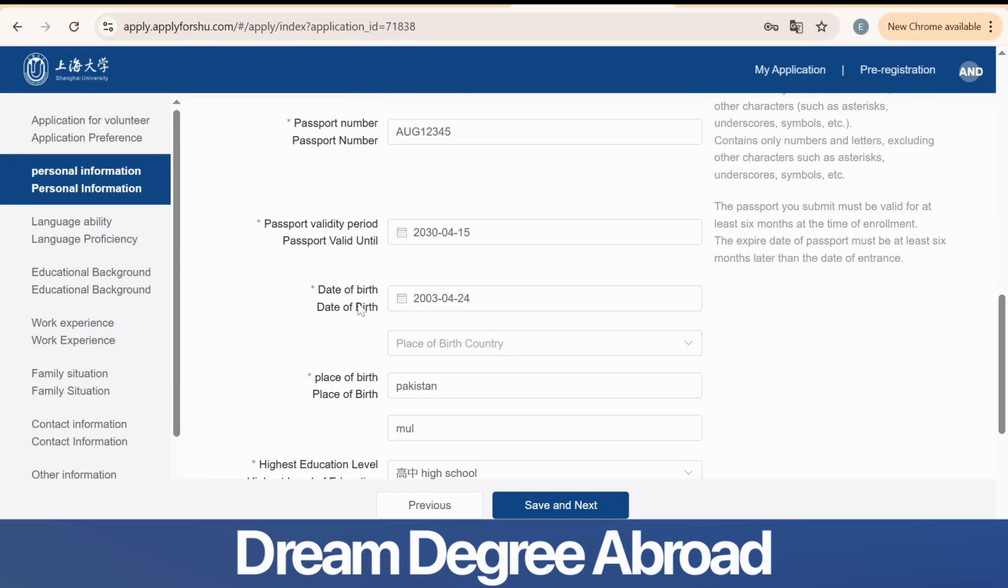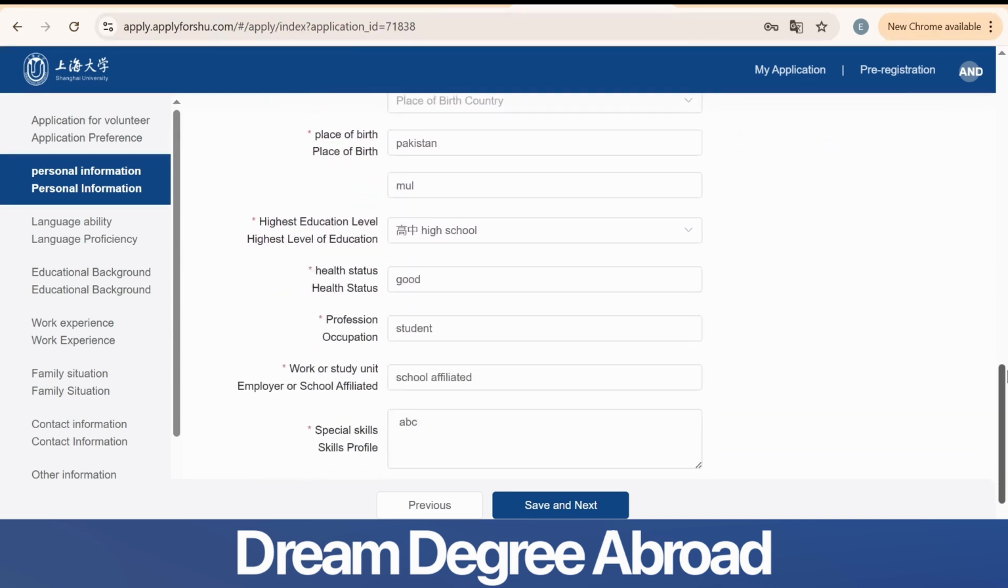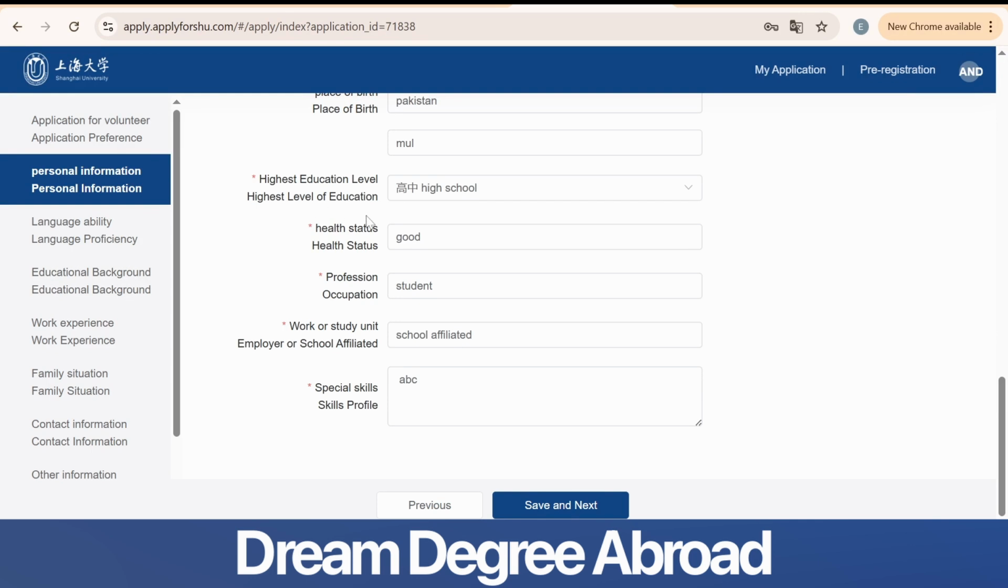Then enter your date of birth, place of birth, and then highest level of education. If you are applying for a bachelor's degree, then you choose high school as your highest level of education. And if you are applying for a master's program, then you will choose bachelor's degree as your highest level of education. Then enter your health status, profession, work, and then special skills if any. After filling in all the information correctly, click on the Save and Next button.